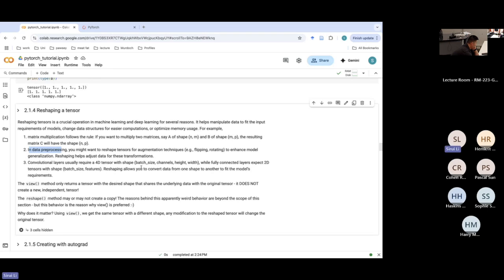Another reason is that convolutional layers usually require a four-dimensional tensor with shape batch size, channel, height, width, while fully connected layers usually expect two dimensions: input features and output features. So reshaping allows you to convert data from one shape to another to fit the model's requirements.